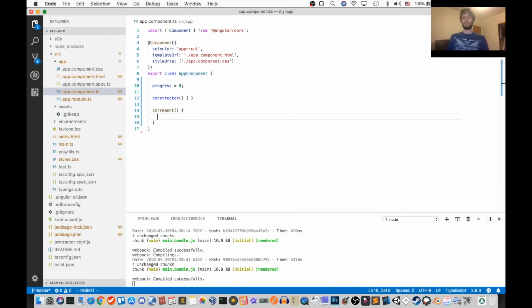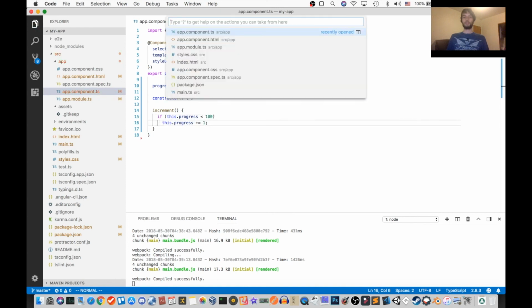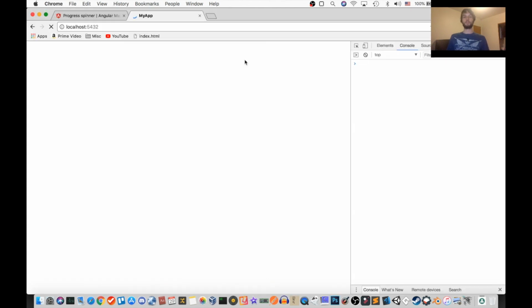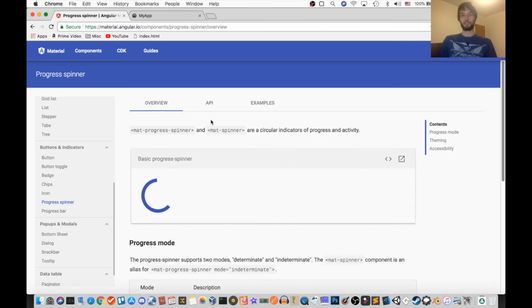And then inside of the app component I need to define that function. This is just going to say progress plus equals 1, but only if progress is less than 100. And then the last step is inside the module file. We need to import the Mat Button module. Okay, let's see how it looks. There's our button, and then when we click this button down here, it increases the progress, and it'll go all the way around.